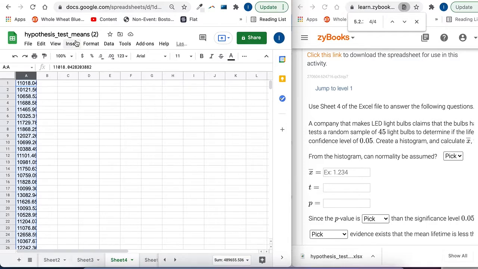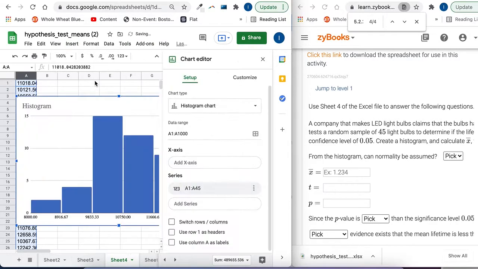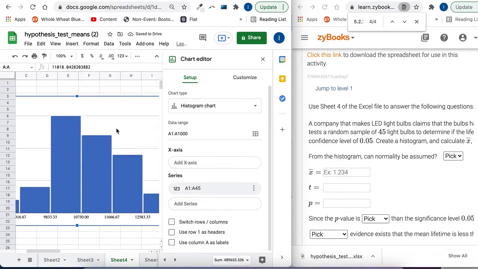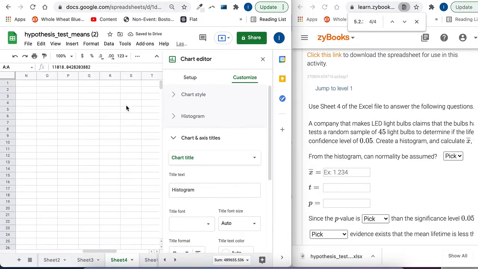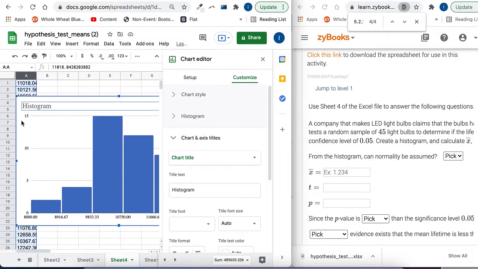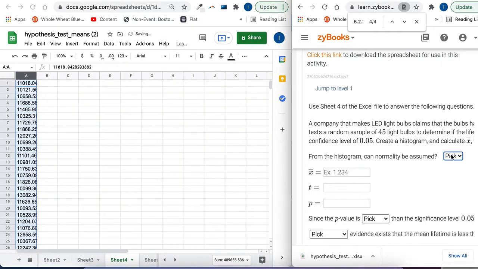So let's click this, insert chart. And there's our histogram. I'd say that's approximately normal. Looks like it's got a slight left skew. I don't think that's one of the options. So if I have to choose whether it's normal or not, I'd say yes.